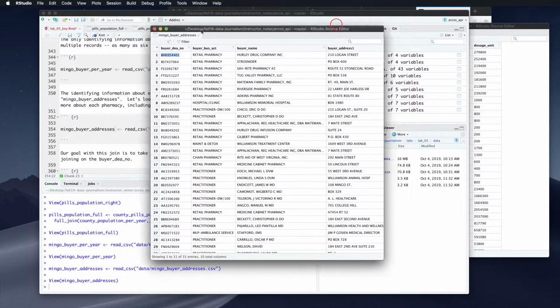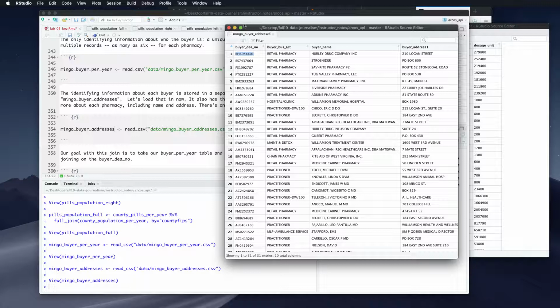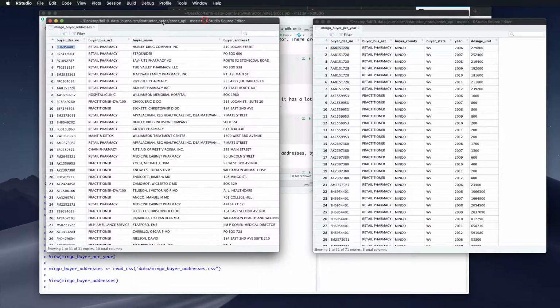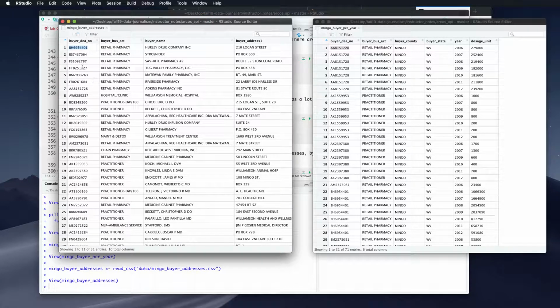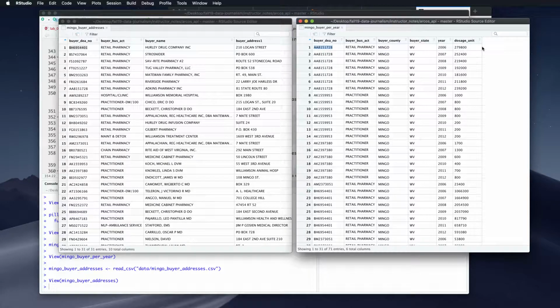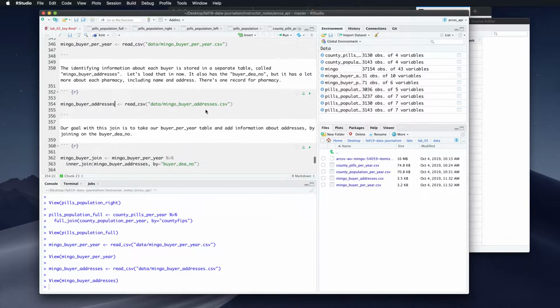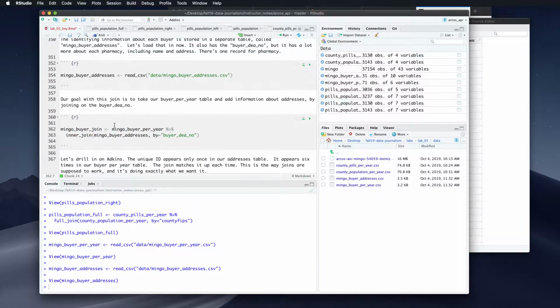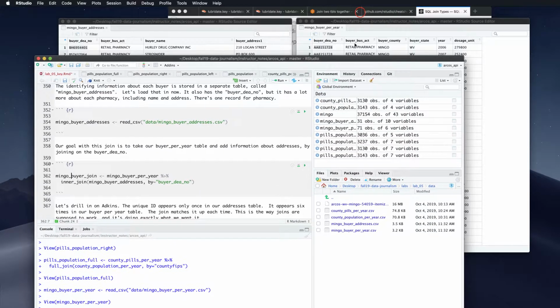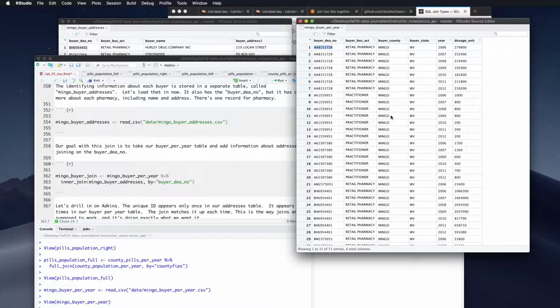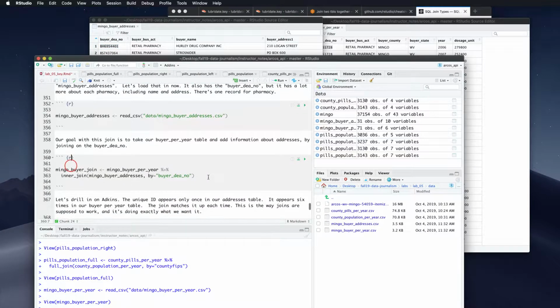Okay, so our goal in doing this join that we're about to do is to take the information in the buyer per year table, and each time we see the buyer DEA number from here, when we see it over here in the address table, mash these together so that we're creating a single table that contains essentially all of this information. What that's going to mean, though, is the information in here is going to be repeated multiple times when we do this join. So let's go ahead and do this. I'm creating a new table called Mingo buyer join. I'm taking the Mingo buyer per year table, this guy right here, and I am doing an inner join with the information here. Let's go ahead and run that.